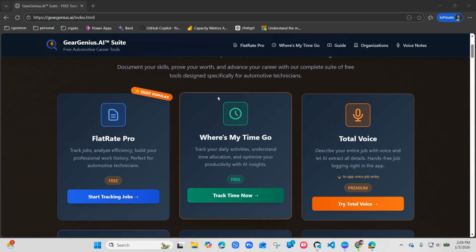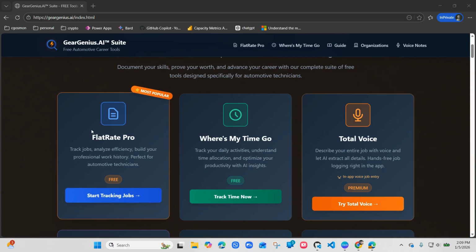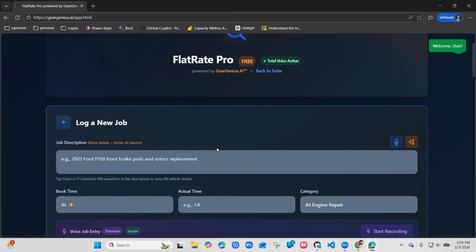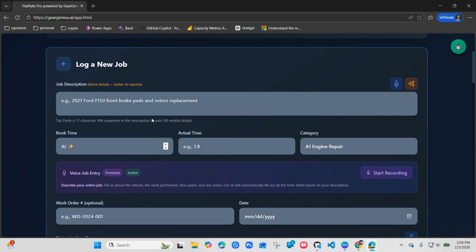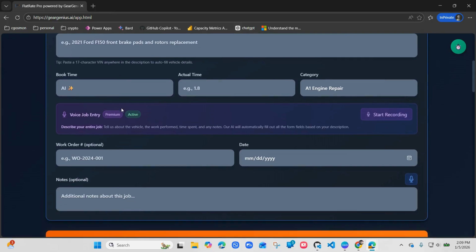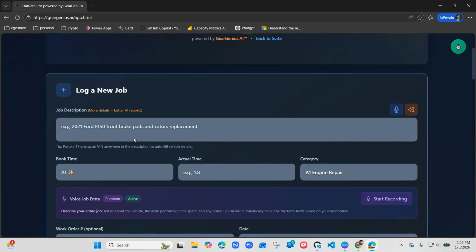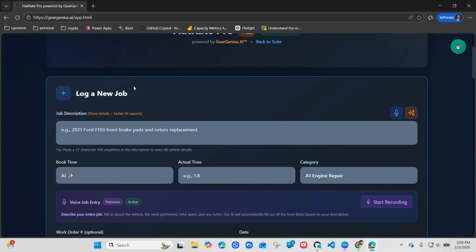So on this walkthrough, we would take another jump into FlatRate Pro. FlatRate Pro is the main application in GearGenius.ai that tracks your jobs and all those things. So let's go ahead and jump into that. As I jump into FlatRate Pro, you see here the interface where you can log your job. We went through that before. There are other tutorials on how to log jobs. If you need help with that, just please look it up. But on this particular tutorial, I want to show you the power of FlatRate Pro.